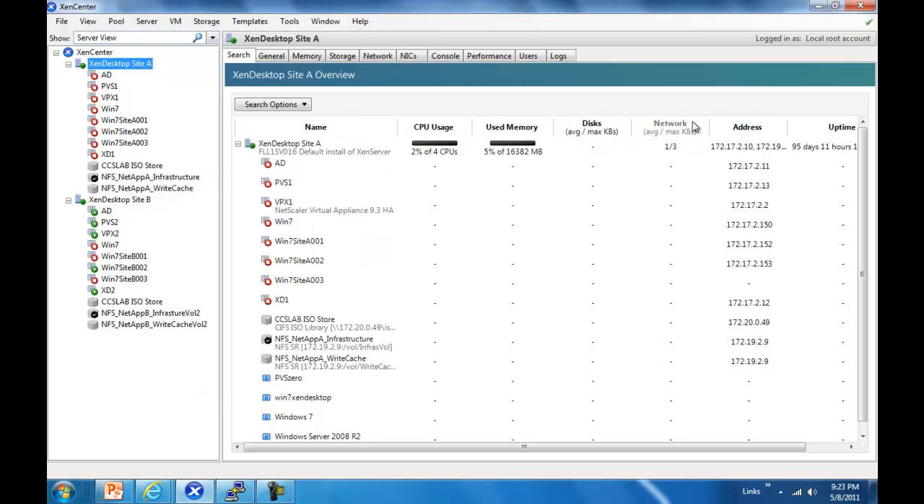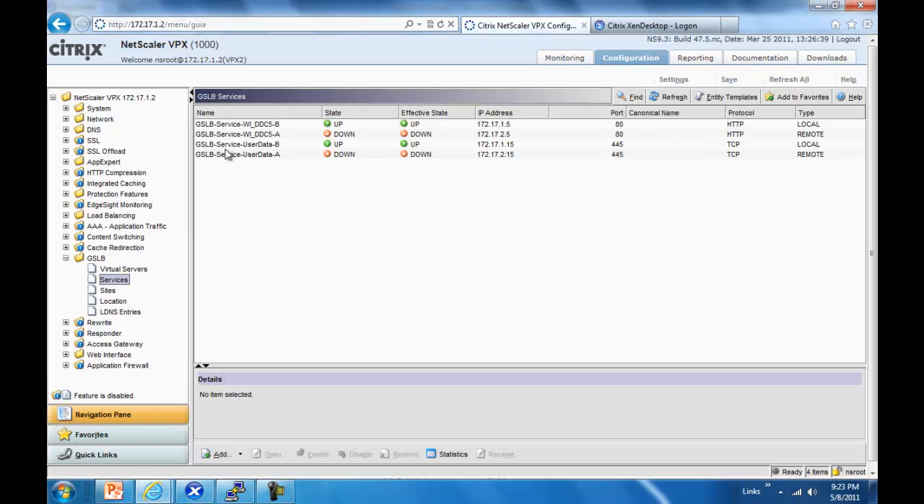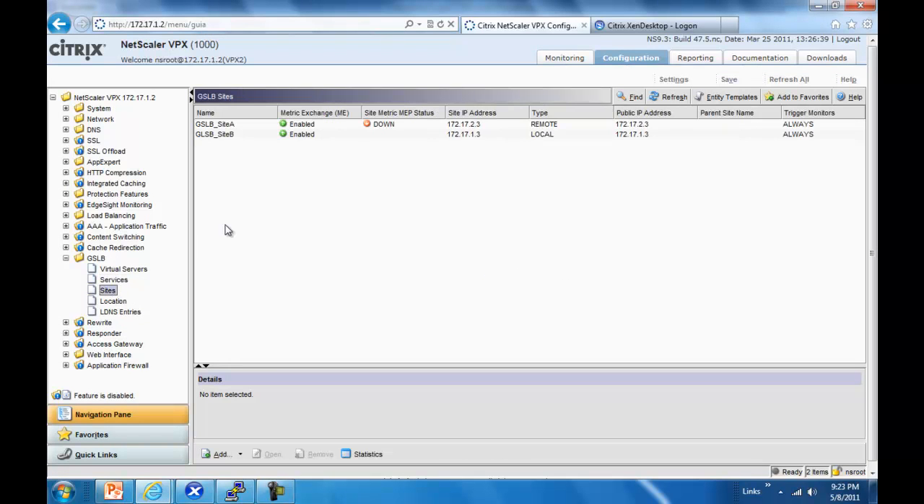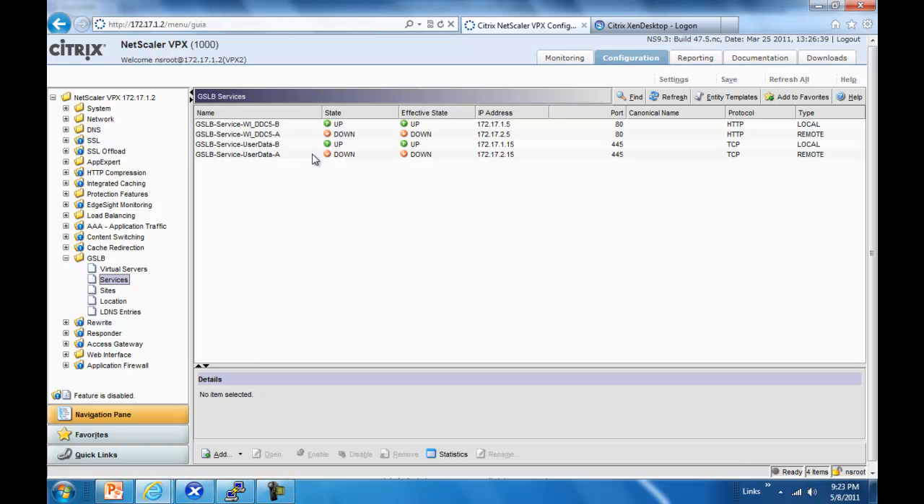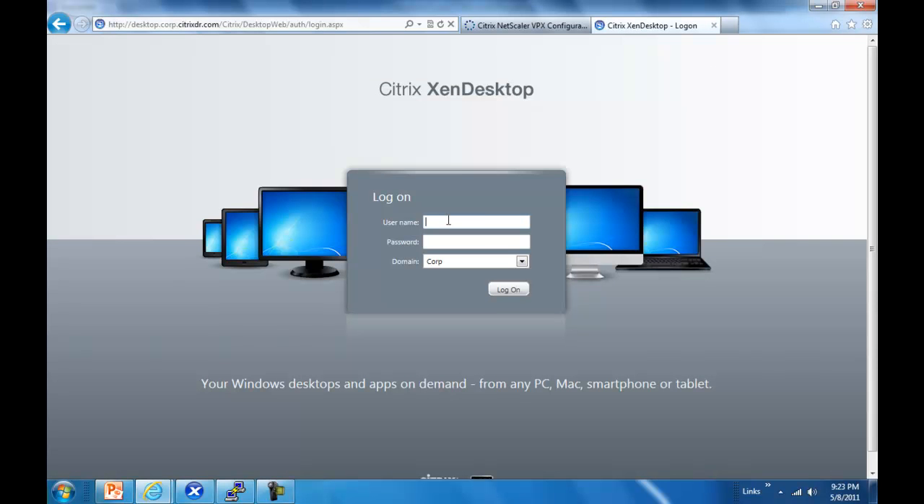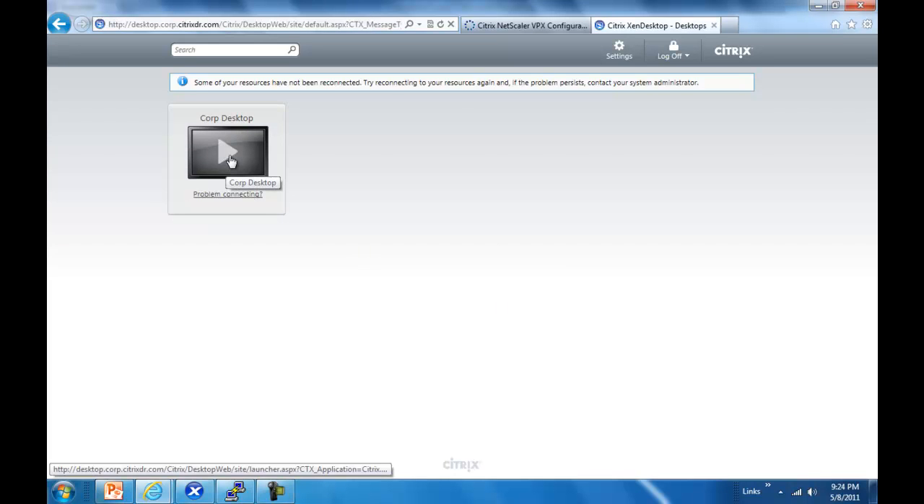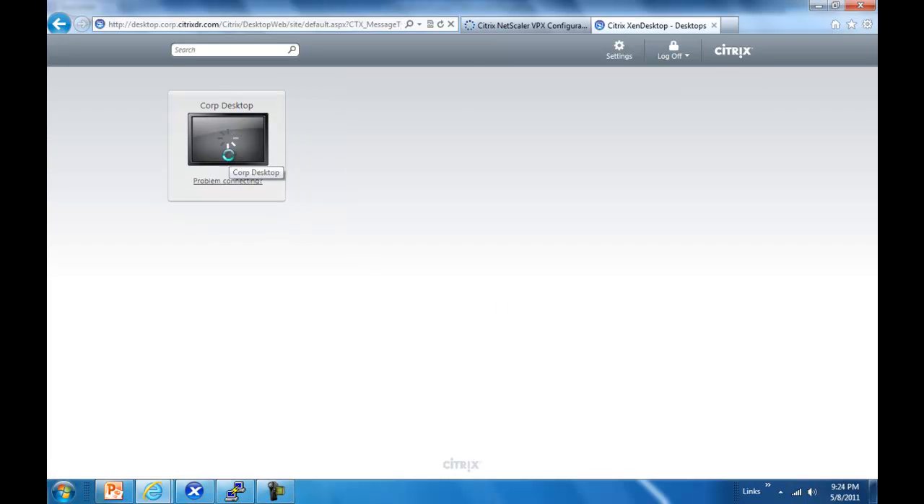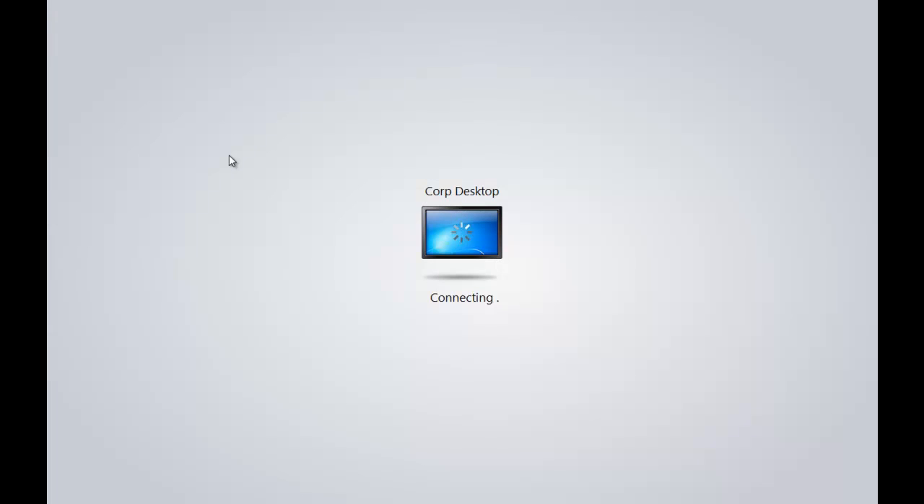Looking at the NetScaler web interface, we'll see that it is monitoring those sites and those services, and they're in a down state for site A, both the user data CIFS share and our web interface and XenDesktop. So let's go ahead and log in as user one, which is our site A user. Since site A is down, we're going to be enumerated with a desktop on site B.